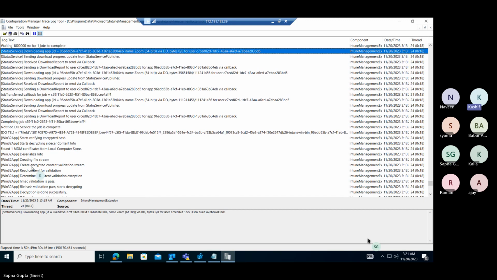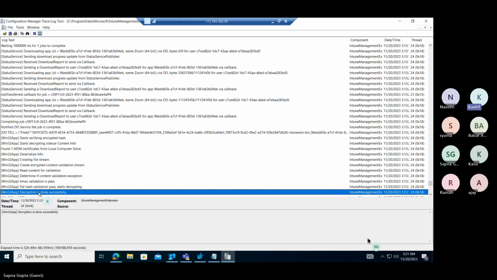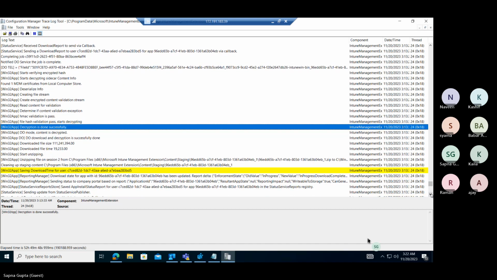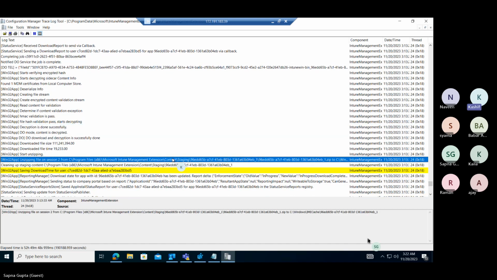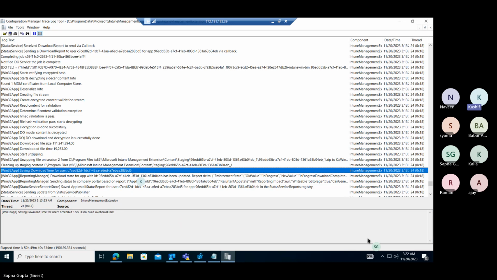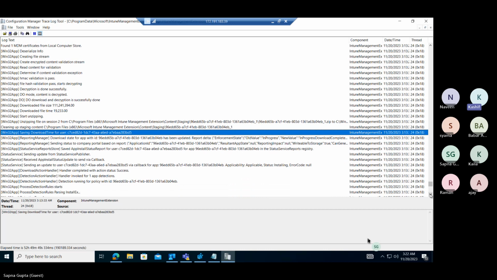After downloaded, it will say decrypting. You see, decryption is successfully done, right? It is decrypting the file, and where it has decrypted, it will also show you the location. So it is now going to the staging folder. As you see, it is unzipping the file into the staging folder. So that is done. After the staging folder, it will go to the IME cache.